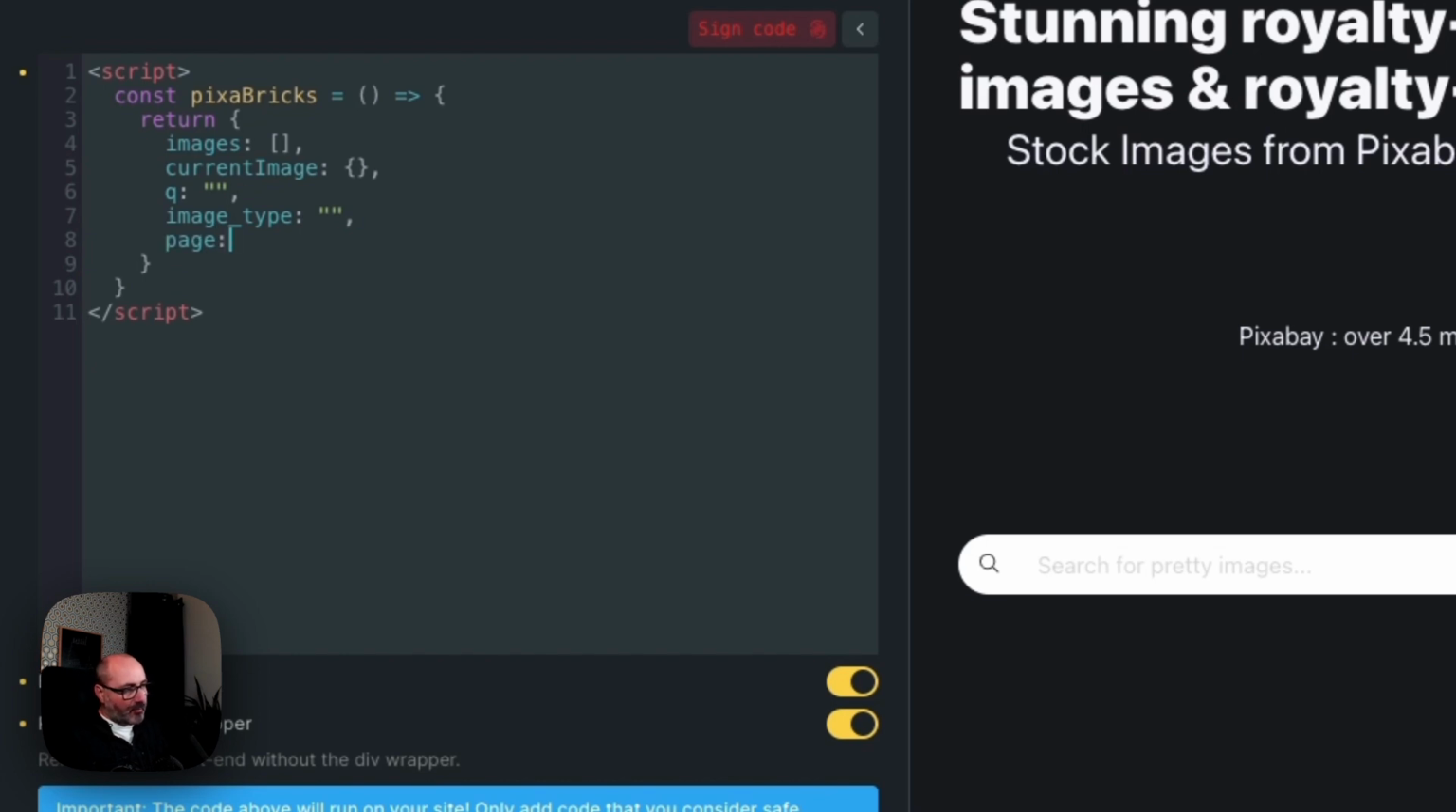I will need a page if I want to search multiple pages. Remember, we have a limit of 500 per page. I want a per page, and here again, I can fix my limit. We could imagine to give the user a parameter to fix it, but let's fix it to 200. And then I need a function to query. So queryImages, and this will be an async function. And now let's define our function.